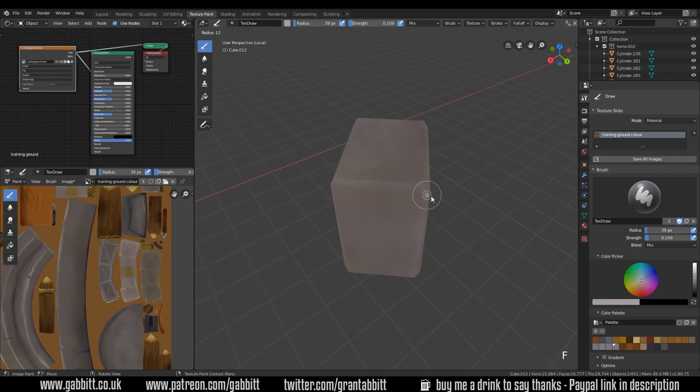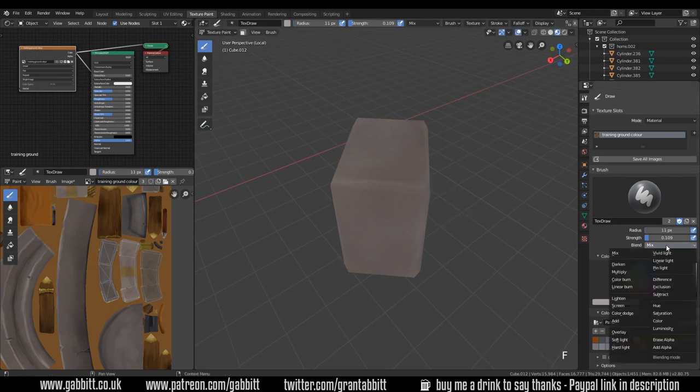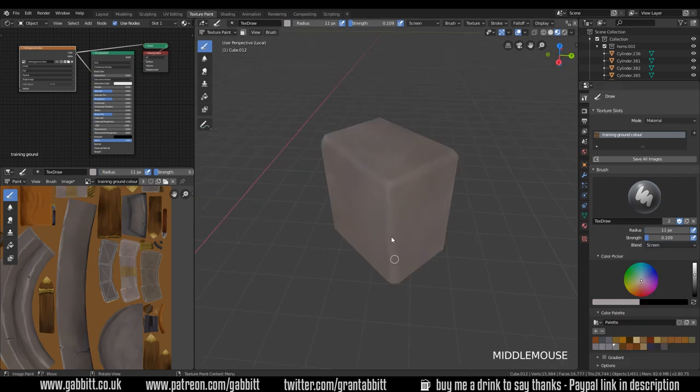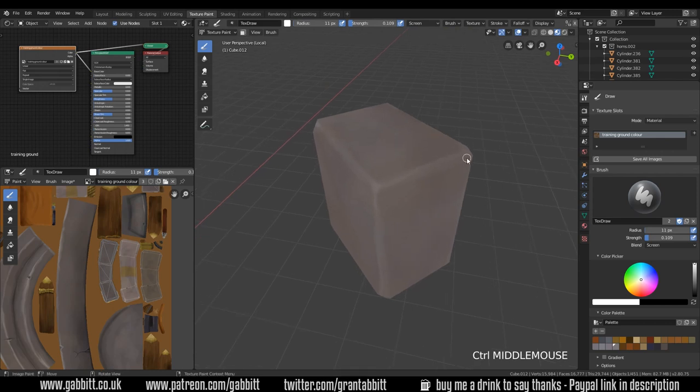Okay, now bring your brush size down and let's change it to screen mode. Screen will lighten any colours you've got as long as you've got a light colour in the first place. If I change this to black now and draw, nothing will happen. But with white, it lightens the colours. So let's bring the brush in a little bit and paint a bit of variation across the top here.